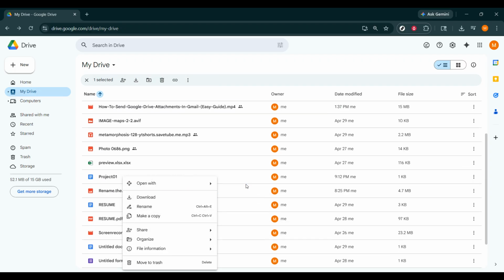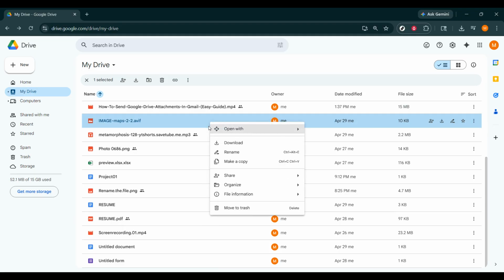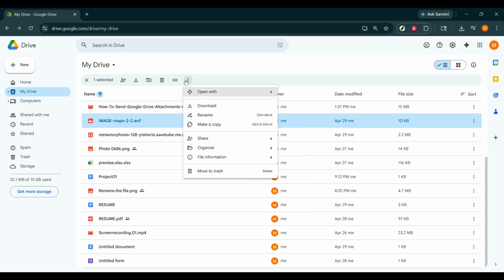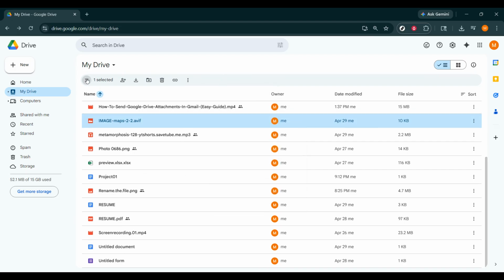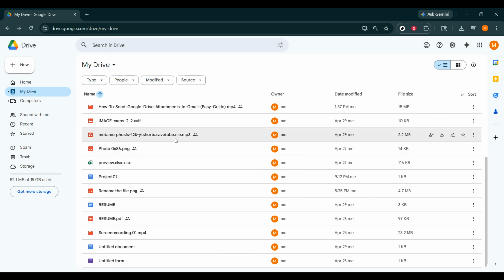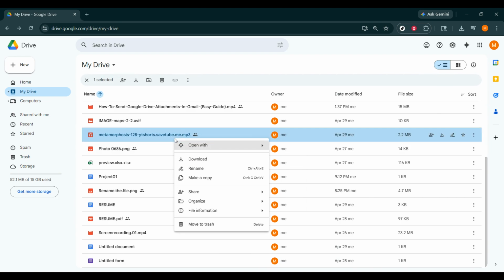A good workflow is to combine all of these methods together. Start with folders, then move your files into the correct categories, rename anything confusing, color code key folders, sort the view when needed, and use search and starred items to stay organized long term. The more consistent you are, the easier Google Drive becomes to use every single day. And that's how to organize Google Drive after uploading files in a simple, practical way.